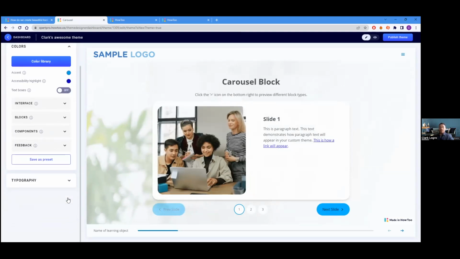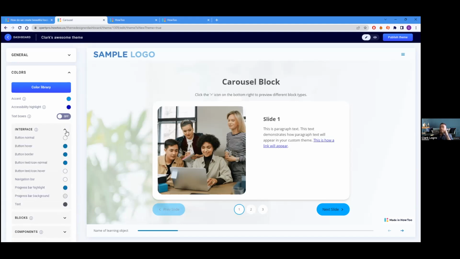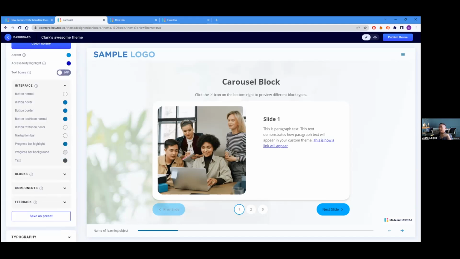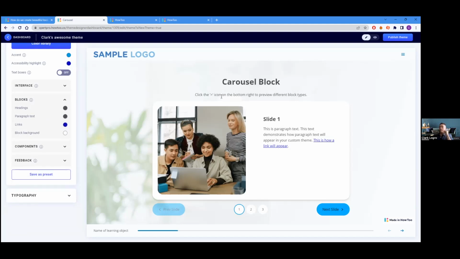Next section will be about colors, which is probably one of the most exciting sections for me, because you're able to change each component on the module itself. So you've got a color library. You can change the accent, the accessibility highlight, the text boxes. Then we have sections for the interface. So the color choices around interface. So that's things to do with your nav bar and your progress bar, the buttons within that and the hover states. Then the blocks, you can change the color of the heading, the paragraph text and the links.